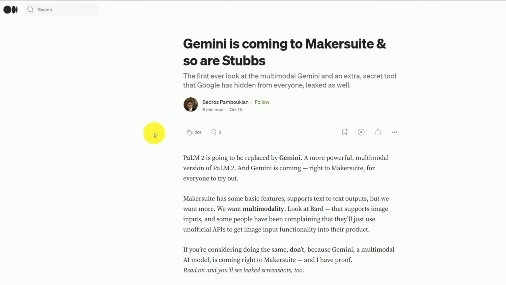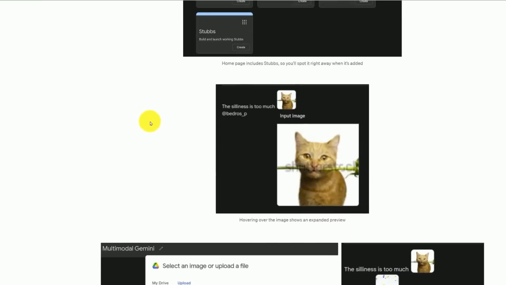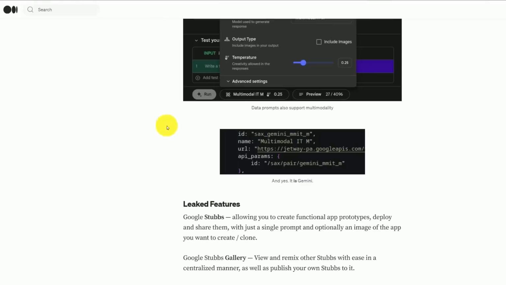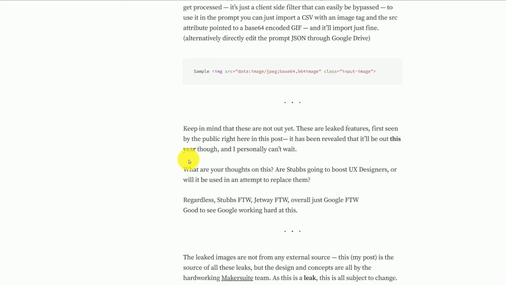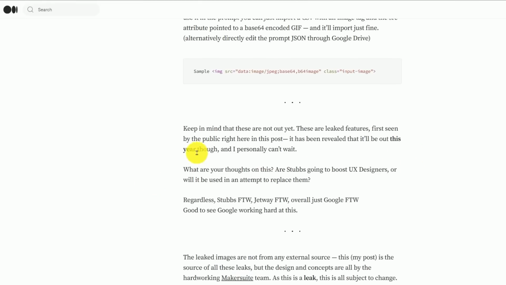So by the way, this person is Bedros Bamboukian. I am not familiar with this person. A lot of this seems to be confirmed based on the fact that the code is in MakerSuite. He's saying the leaked images are not from any external source. He's the source, he found that code. But he does think that this might be out this year.